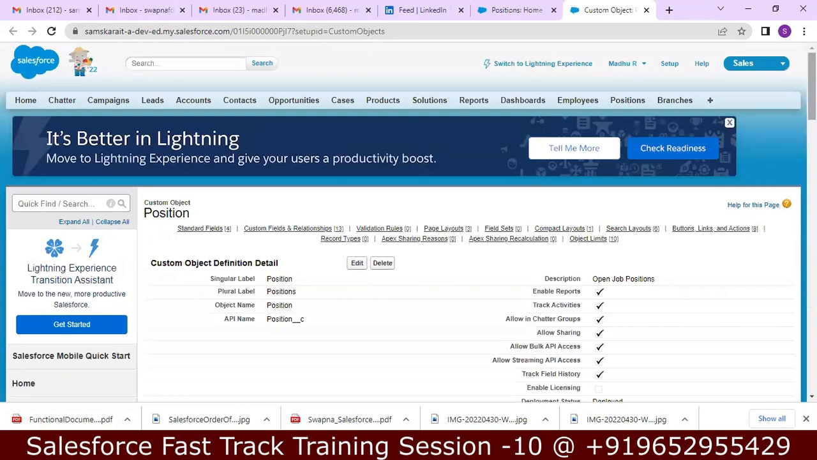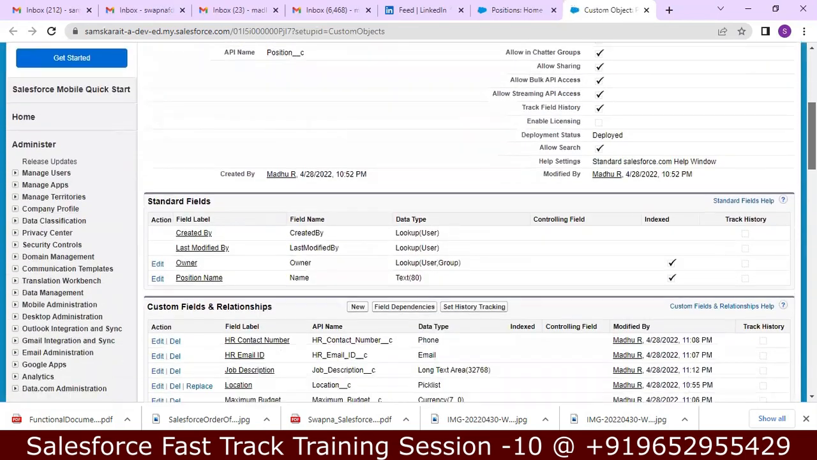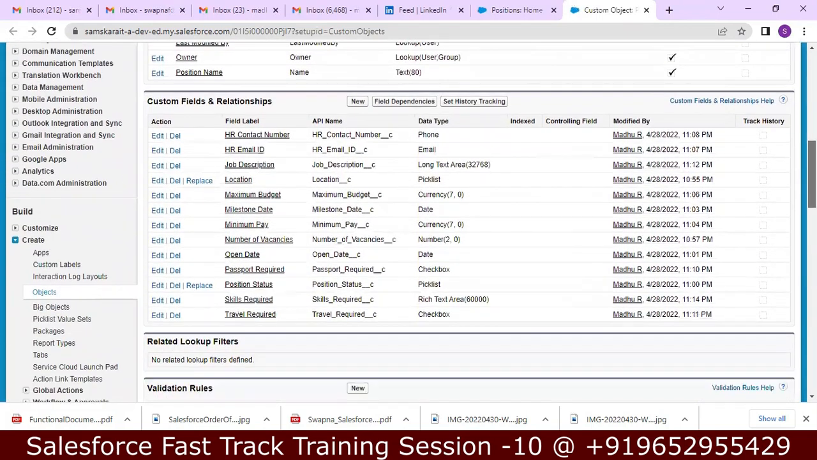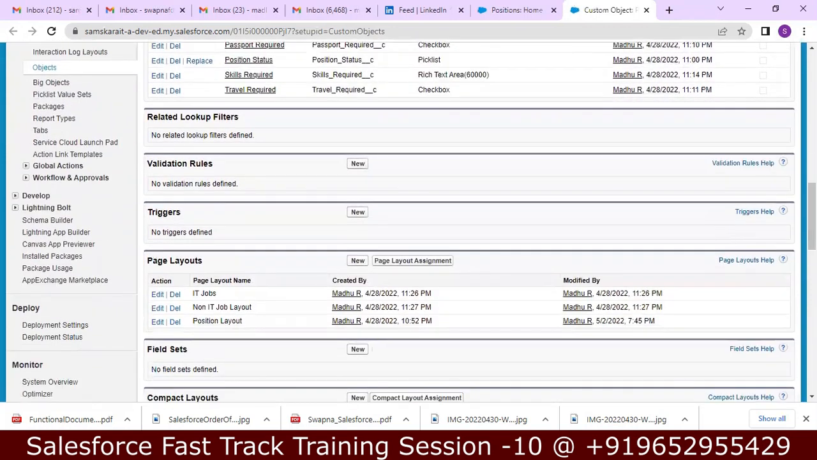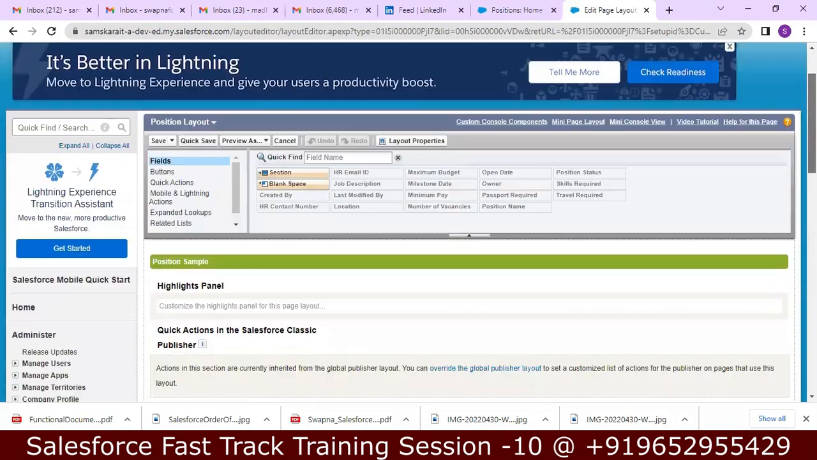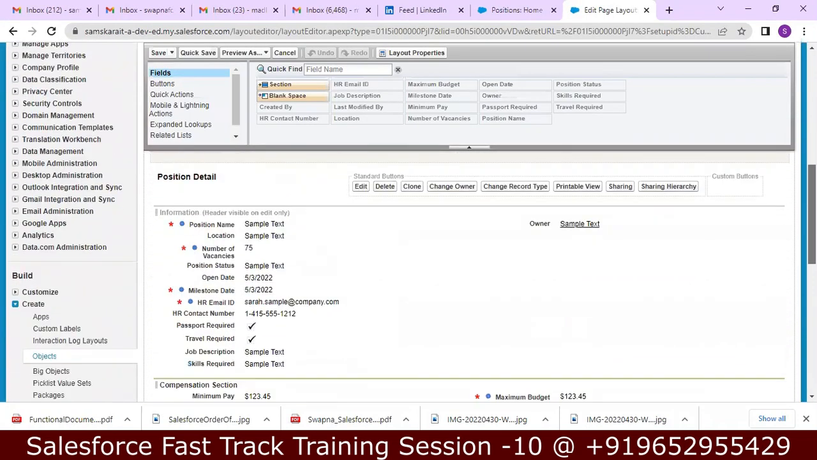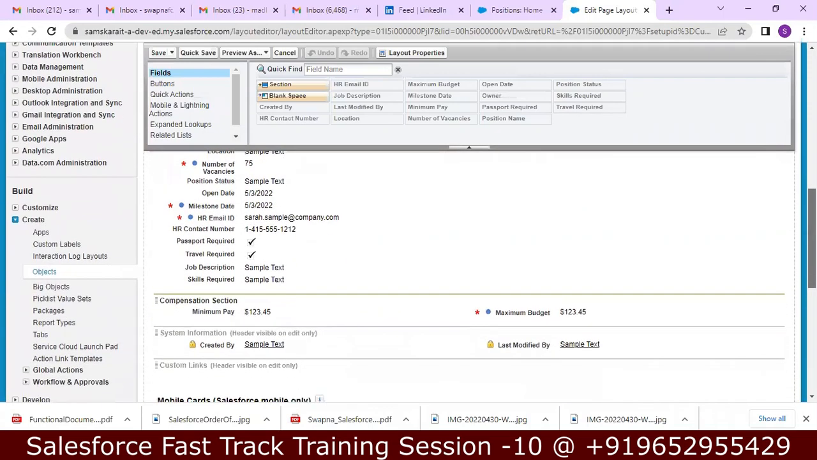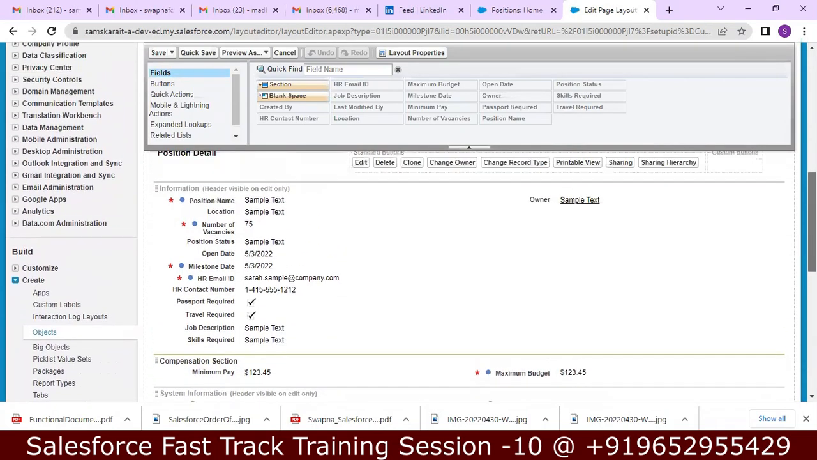After going there, scroll down, and you can see the page layouts section here. In this page layouts, we have the position layout. This is the layout for this positions object. Click on this edit option. Then here we can see we have created one section, the compensation section. Like this, we can create other sections as well.